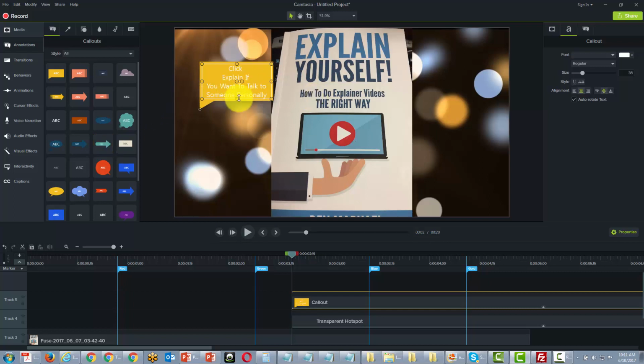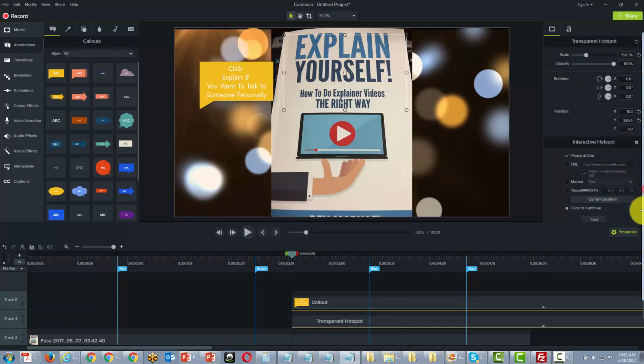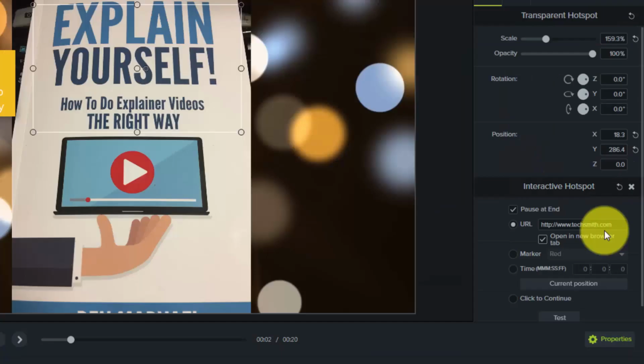So we give them some instructions. Click explain if you want to talk to someone personally. And we want the hotspot then to do something, right? We want them to click on that word explain, and then we want something to happen when that happens. And so we want to do something over here in the properties. And we can have it so that when someone clicks it, they actually go to a URL.